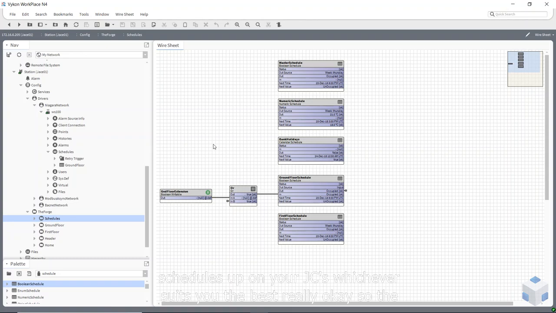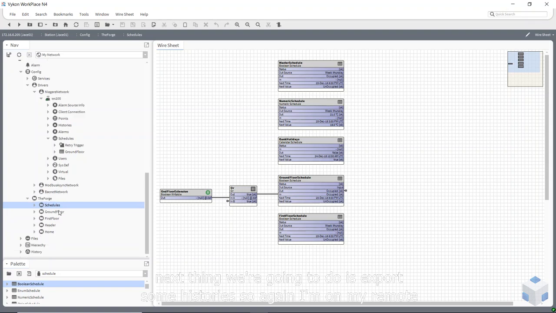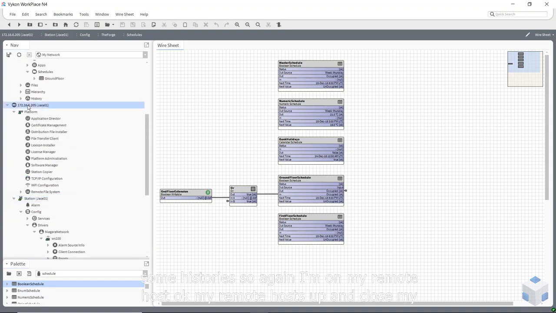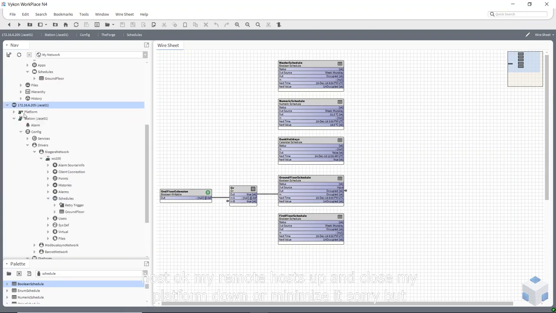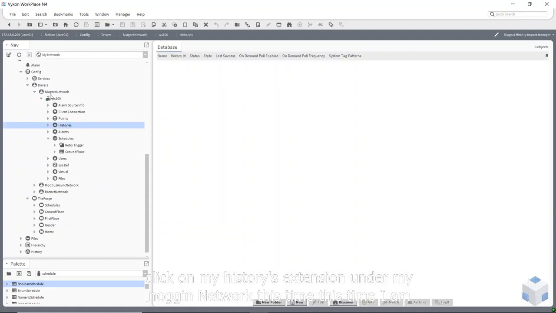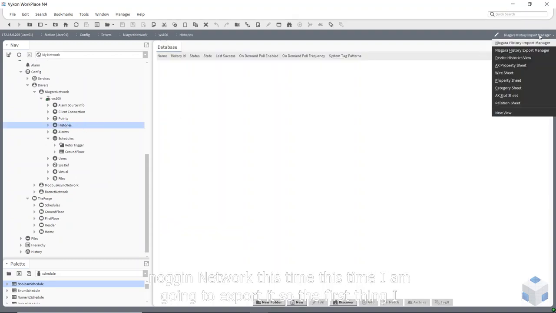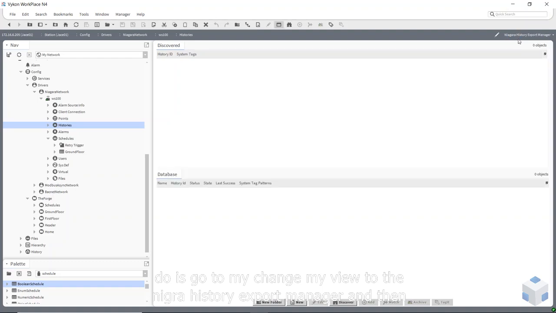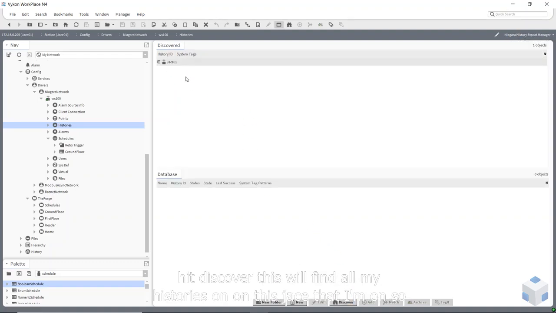Okay, so the next thing we're going to do is export some histories. So again, I'm on my remote host. I can close my platform down, or minimize it, sorry. And now I can go to my histories, double click on my histories extension under my Niagara network. This time I am going to export it. So the first thing I'm going to do is change my view to the Niagara History Export Manager, and then hit Discover. This will find all my histories on this JACE that I'm on.